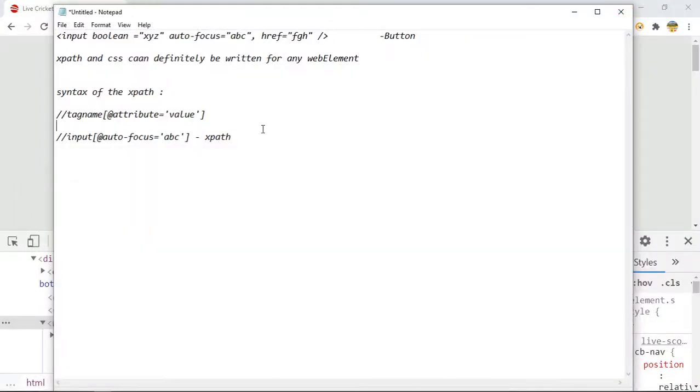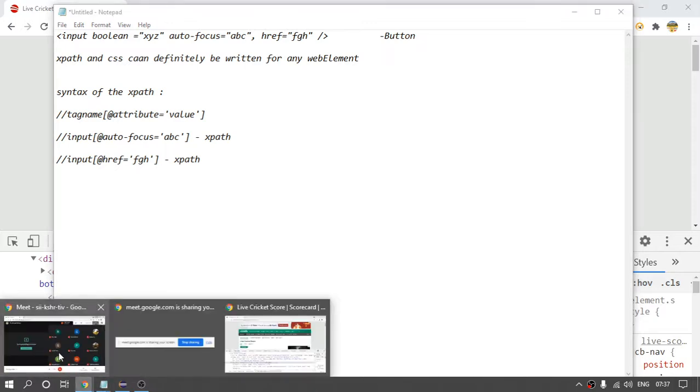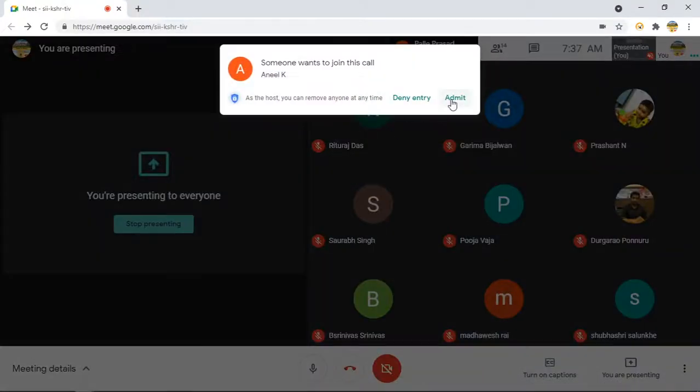So you can also write the XPath for this like this: double slash, at the rate href equals to, in single quotes, provide fgh, right? So once you have written the XPath, you should also check it, right? We should check the XPath so that only one element is matching, which means a unique element should match.